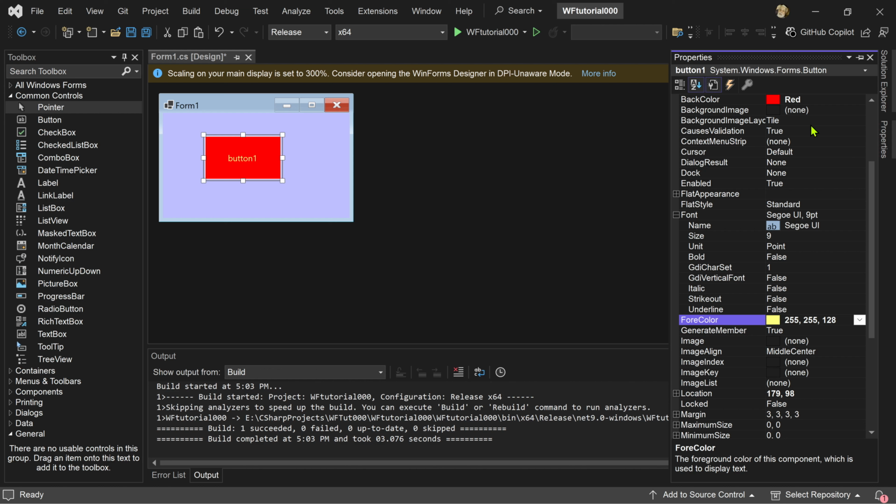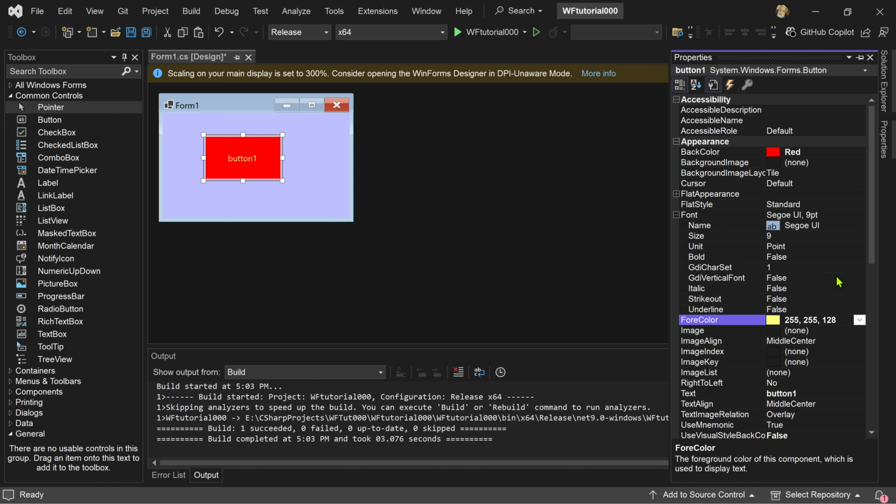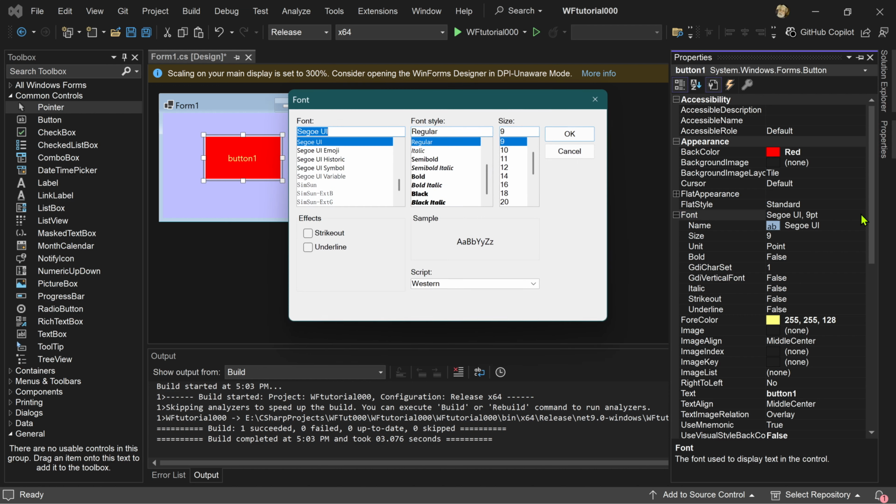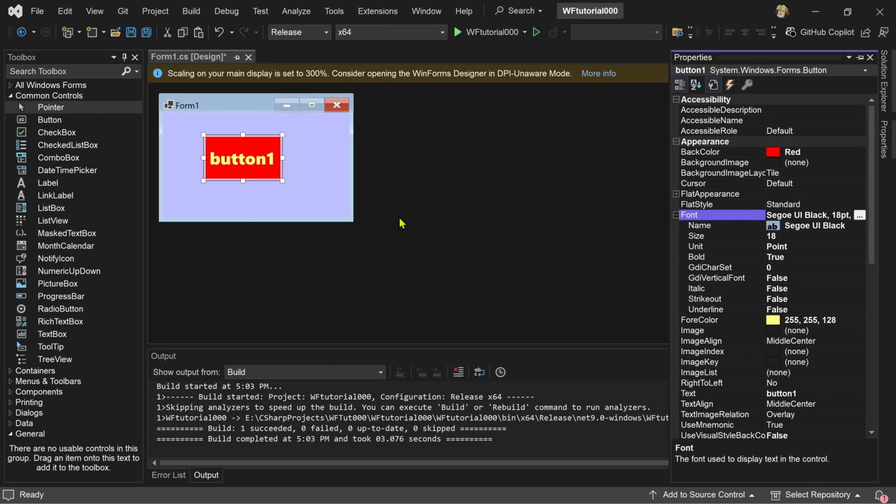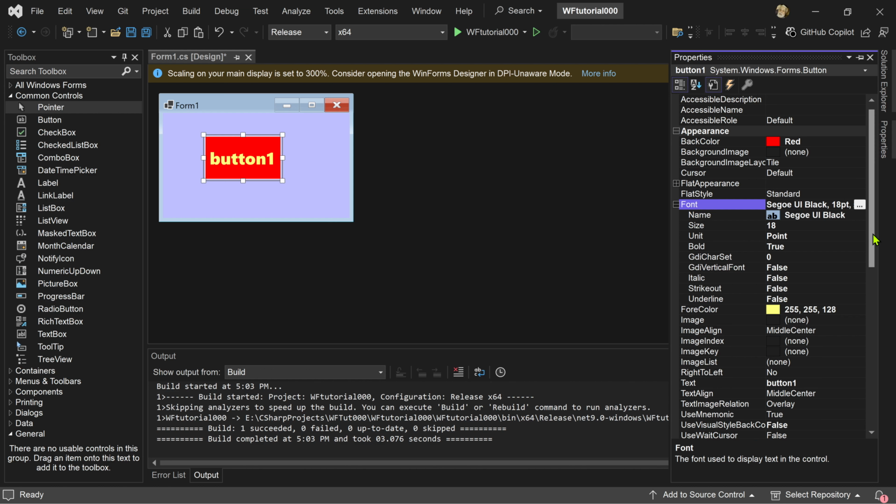Now I'll go back to the categorized view, and I'll go over here to Font, and I'll change the font. This will make it even more readable. I'll make it a block font, and I'll make it real big, and I'll click OK. Now you see that the text in here says button 1.